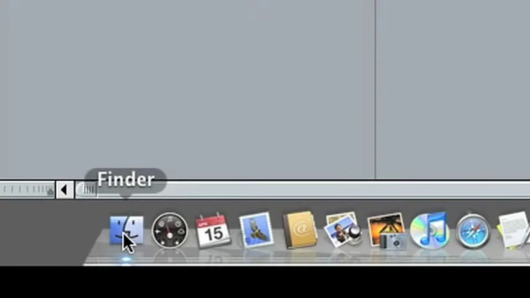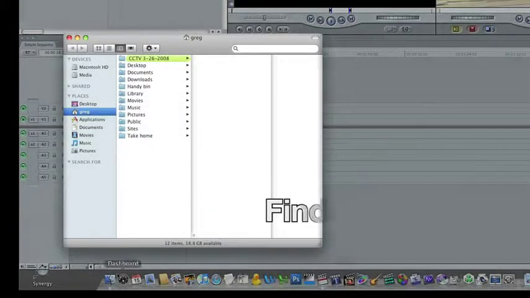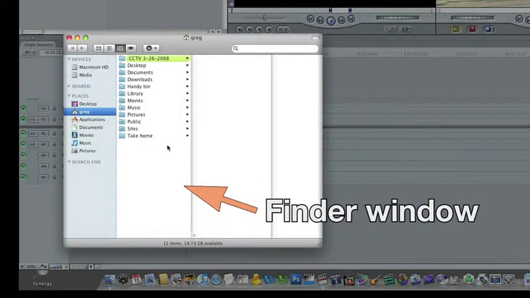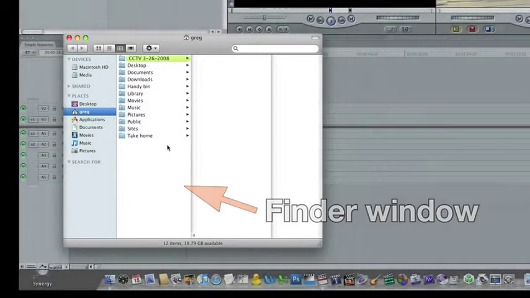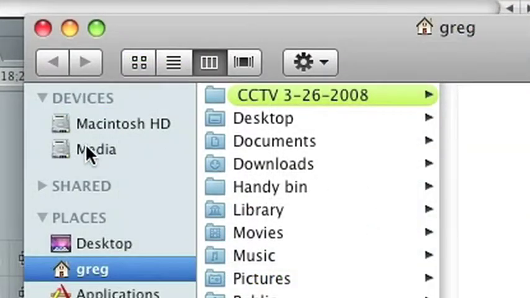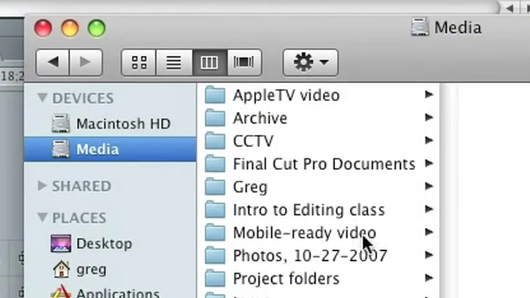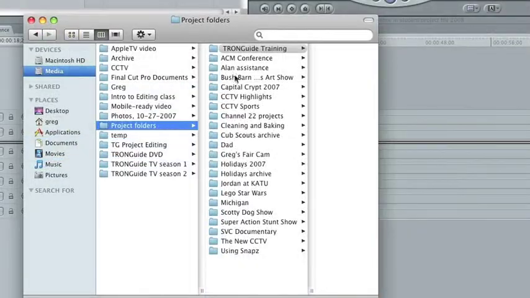The Mac uses the Finder window as its main tool for navigating the contents of the computer. Open it using the Finder icon on the far left side of the dock. While most of your editing and clip sorting work will take place within the Final Cut software, you will use the Finder to do basic file management.